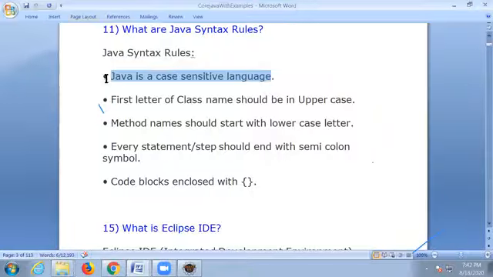Whatever methods we are going to write in Java, we write a lot of methods. Method names should always start with what? Lowercase letter. First letter should be lowercase. So class name should start with uppercase. Method name should always start with lowercase. Lowercase means small letter.